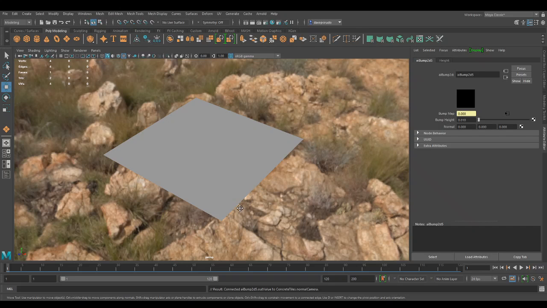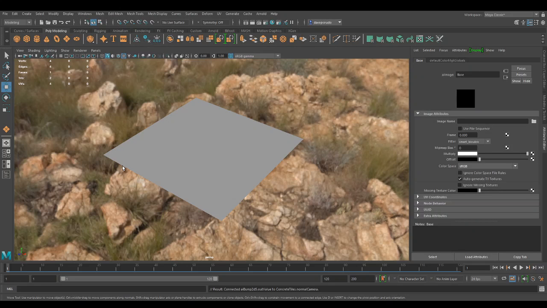And the last thing to do inside the graph network is just to grab our displacement, grab the color, and just plug that into displacement shader. Okay?